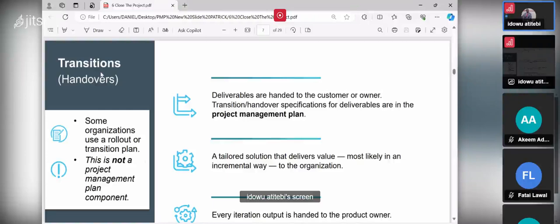So they can set a question where a project manager is managing the project with the team members and they finish the project and the project needs to be transitioned to the stakeholder, and they can now ask, is this document part of the project management plan? No. A rollout plan is not part of the project management plan. I want you to mark it down. This is not a project management plan component. It's not part of it. It's a separate document.